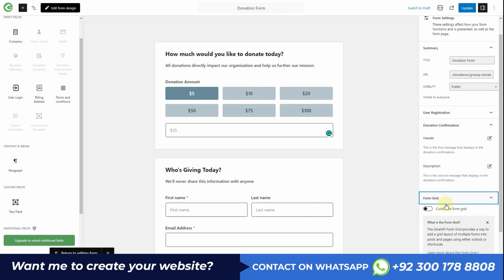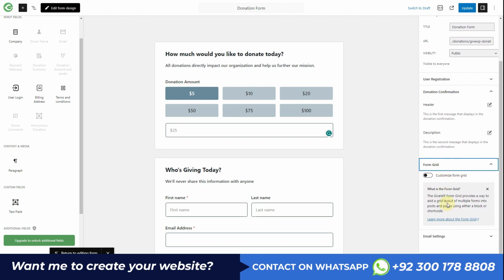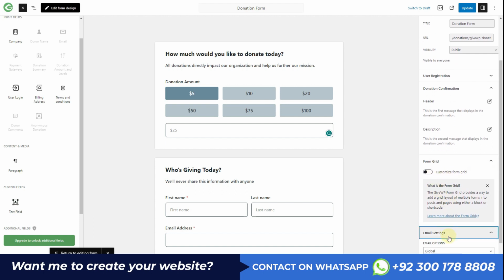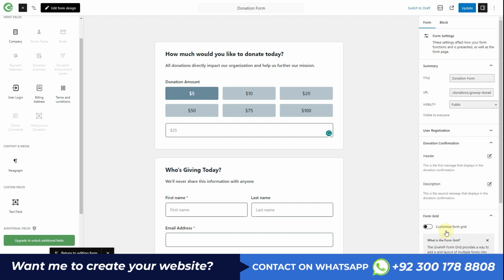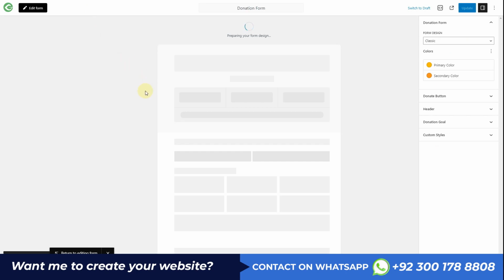Next up, we have the option to enable the form grid. If you want to use the grids, you can enable this option right here. And next up, we have these email settings that are global, coming from the settings of the plugin. Once you go through all of these options, you can click on this update button, and then click on this edit form design.